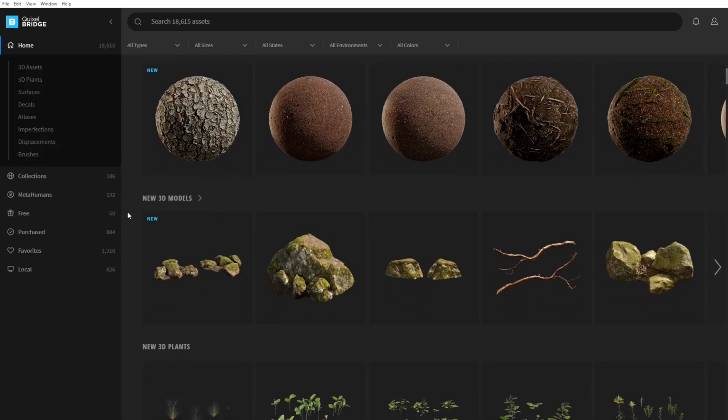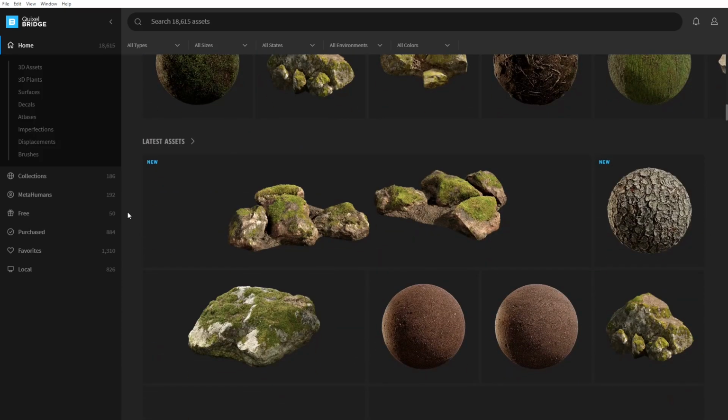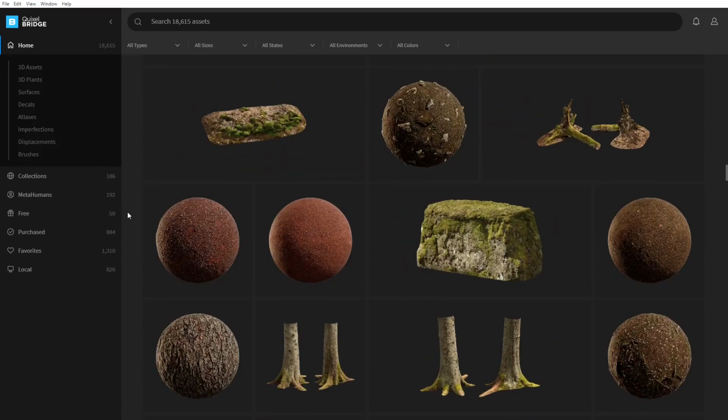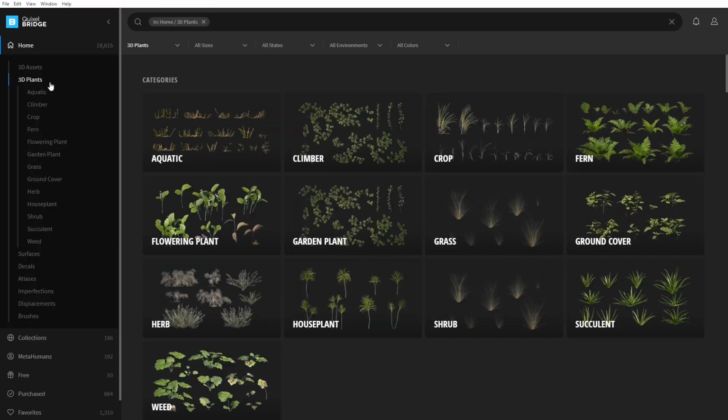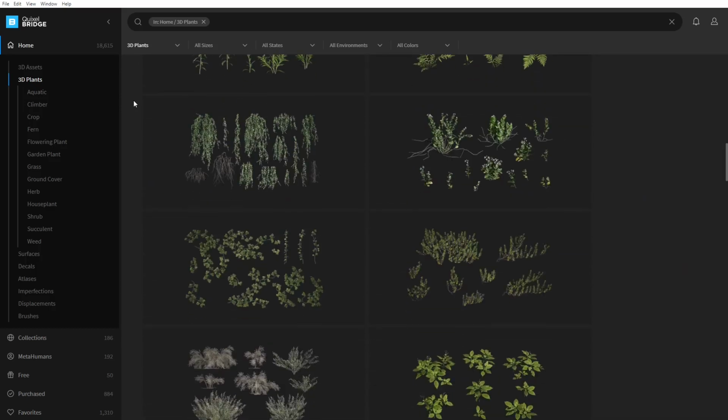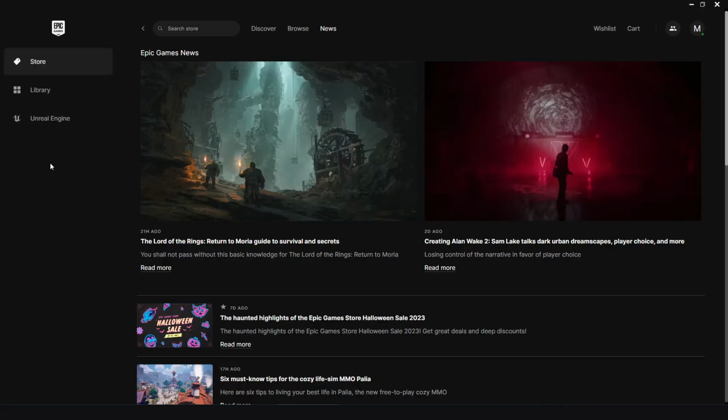Quixel Megascans is a huge library of high-quality game-ready assets with LODs that you can get a full access to if you get a license for Unreal Engine, which is free. All you need to do is install Epic Games Launcher, create an account on it, and install Unreal Engine. I'm in Epic Launcher now.